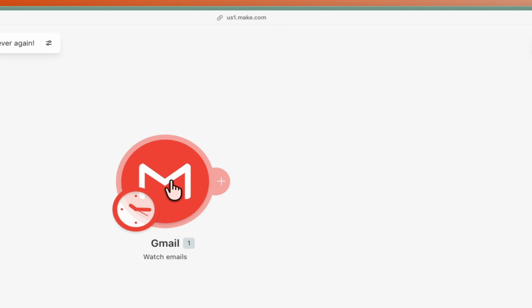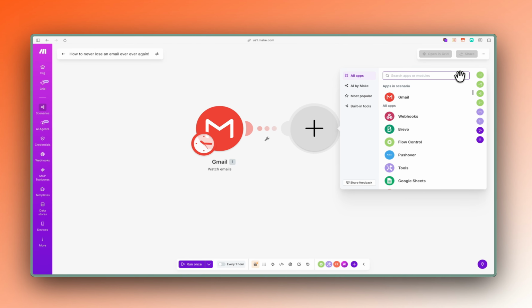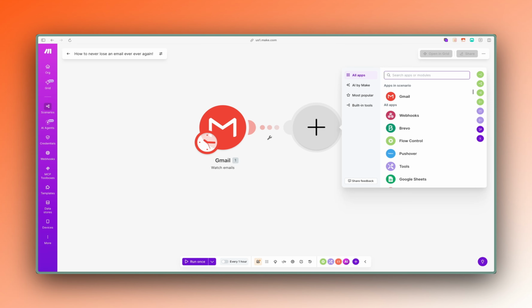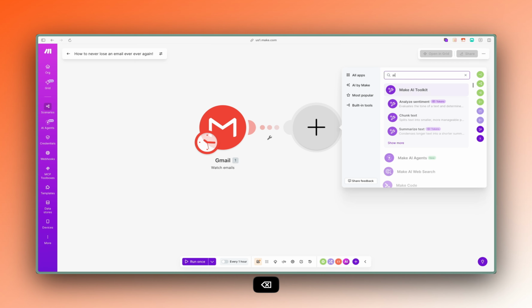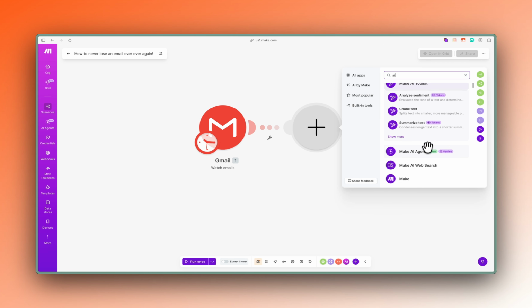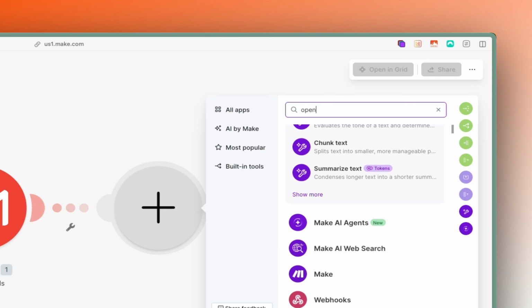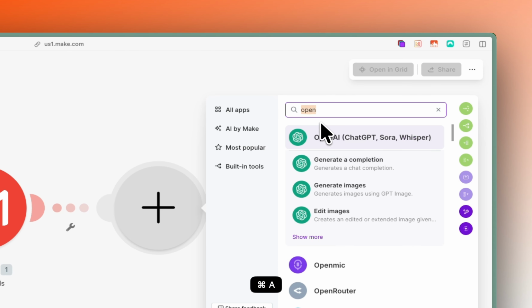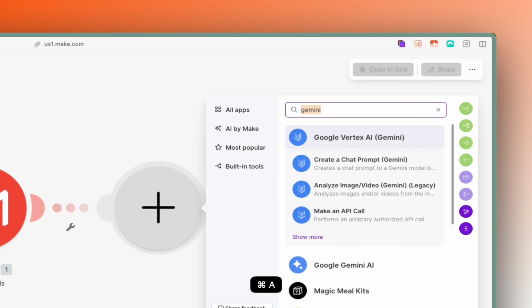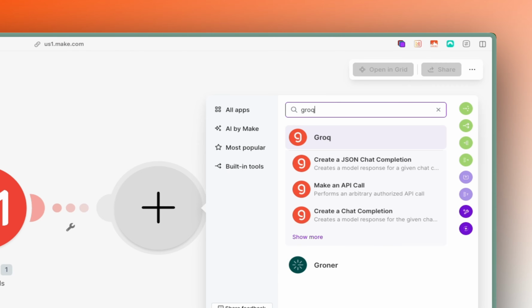Now, here's the tasteful use of AI. Let's add a module. Make.com offers various AI models. It allows its own AI module, where you can use its own AI module. You can use OpenAI. You can use Gemini. You can use Grok. And I've set up each of these. I can show you how to set up each of these.